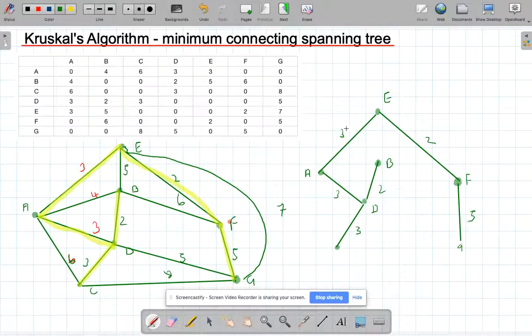And the minimum weight is just to add all these up. So 3, 6, 8, 11, 13, and that last 5 is 18. So that's my minimum spanning tree using Kruskal's algorithm.